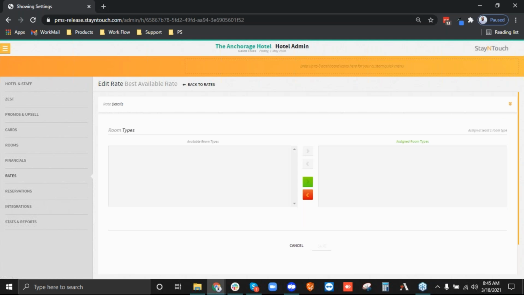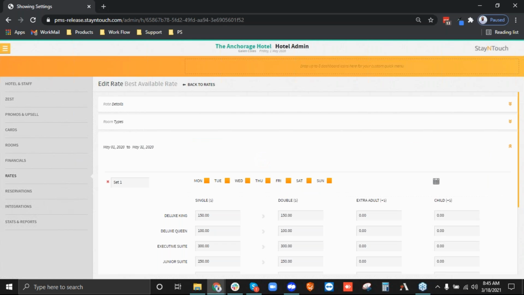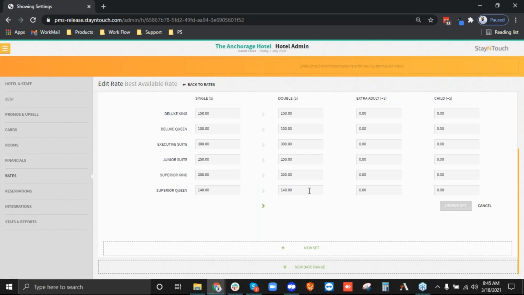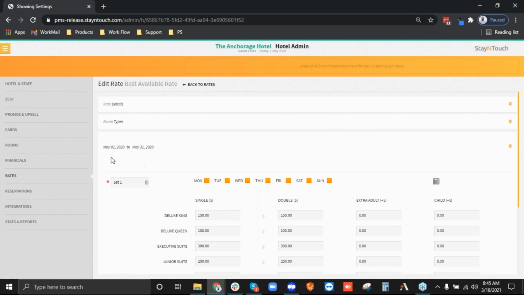Now, once we've saved that, we can go ahead and move on to selecting our room types. This is where you're going to apply all of those room types that are available for this rate to book into. If, say, this were a suite only rate, then I'd leave all of my standard rooms unselected and only select my suite room types. In this case, it is the best available rate, however, so I'm going to give all the rooms to it. So I can go ahead and save, and now we'll move on to building our series, or pardon me, our sets.